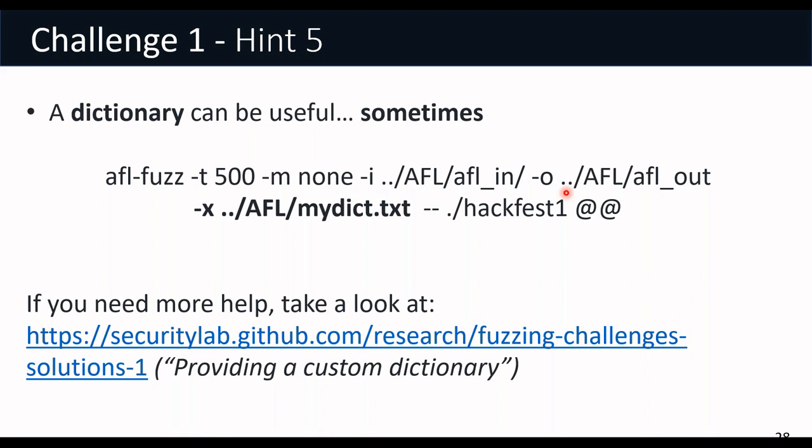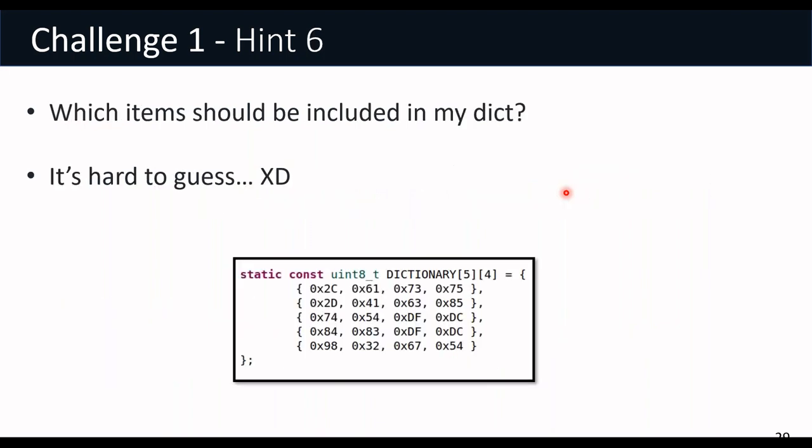Okay, I'm going to give you another hint. You need to write the dictionary entries in this format. I have written it down in the Telegram group. That's the format that you need to use.